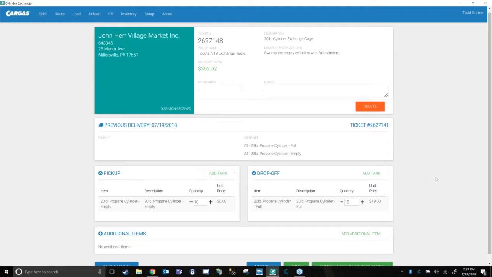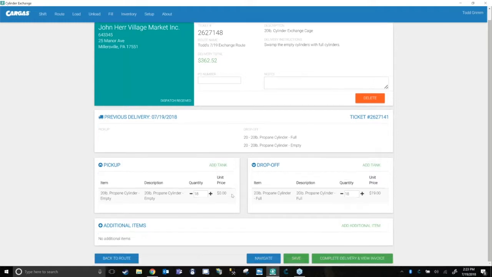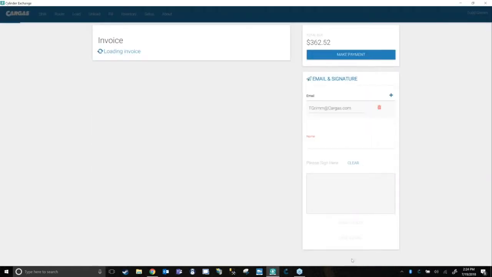All right. In this case, I'm not going to worry about that, but you could. And then the additional items, similar to how we created the will call ticket in the back office, there's an additional items section here that allows you to add a fee or a charge or what have you to that delivery. But otherwise, if we're happy, we hit complete delivery and view invoice.